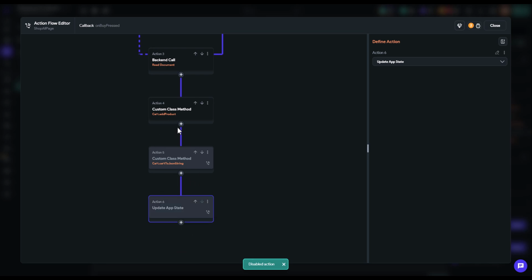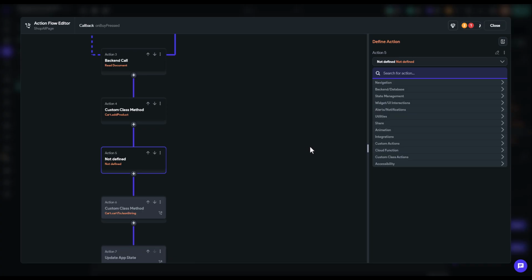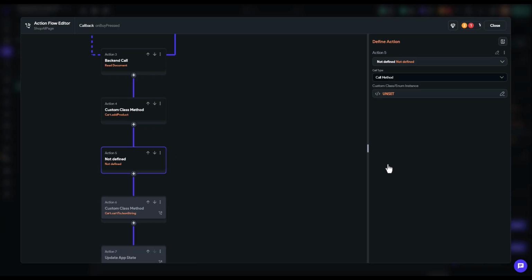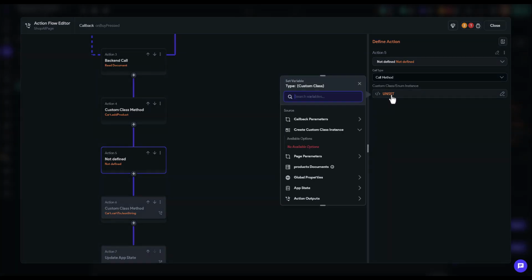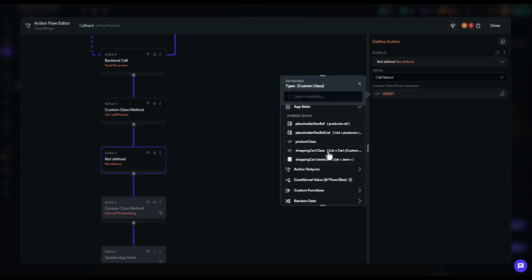Disable. So just ignore those for the moment, as though I was starting from scratch. Okay, we do this. We need to call the cart to JSON string method, and we do this by adding an action, and that action is going to be a custom class action, and we're going to call a method. Now here we need to select the shopping cart, the live shopping cart that we've got, and that is held in the app state, not to be confused with the initialization of that shopping cart. And there it is, the shopping cart is held there as the shopping cart class.